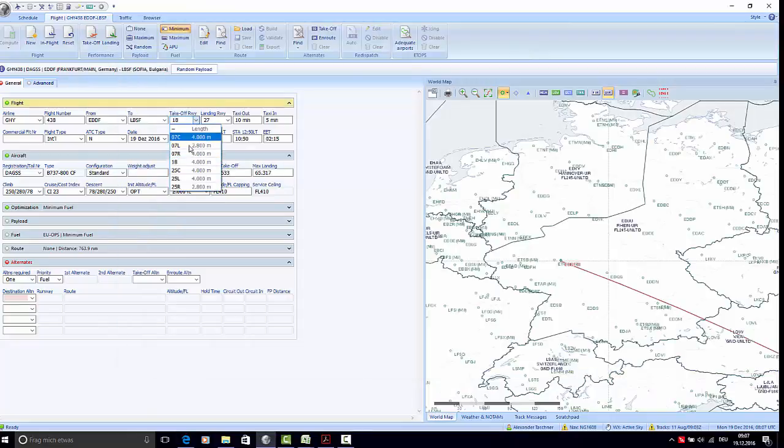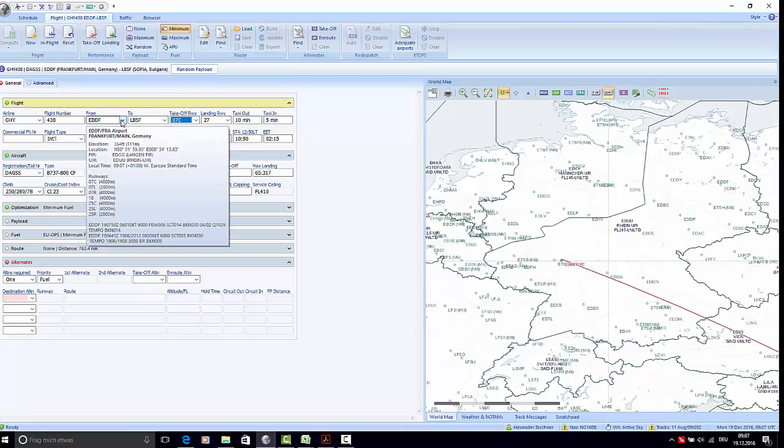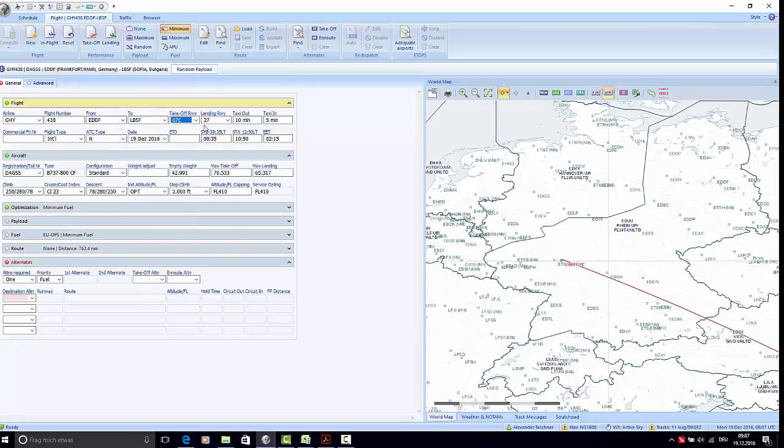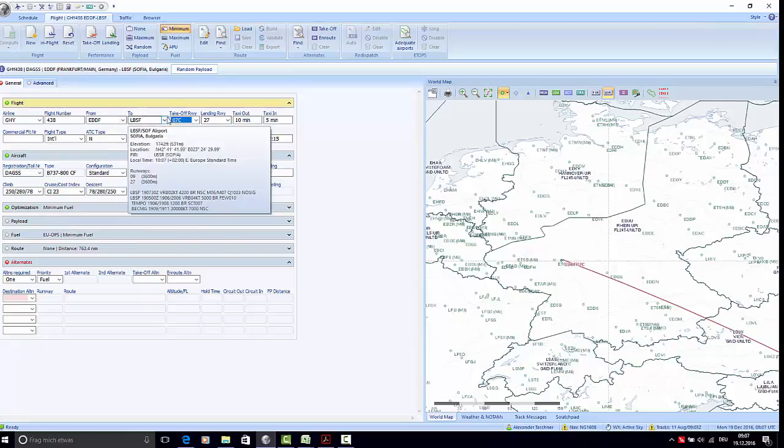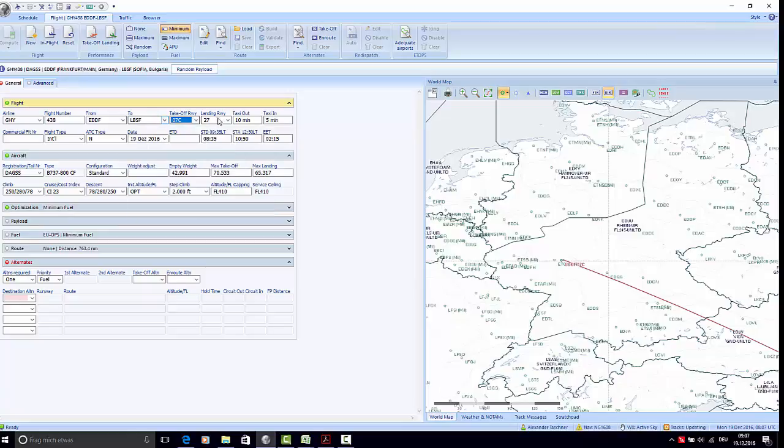So we would use runway 07 center. I know the SOPs in Frankfurt, so I know 07 center. As well, you may have to take a look at runway closures, but as far as I know, there are no runway closures in Frankfurt. So in Sofia, the wind is variable at 02 knots, but I know that they use runway 27.